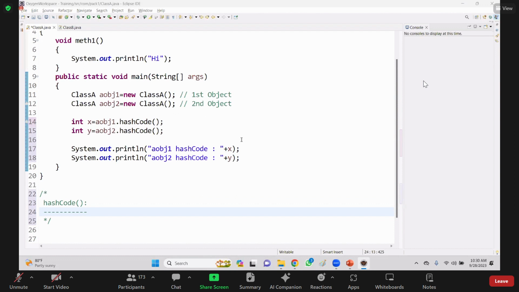Now, guys, please listen to this clearly. Eyes on me, please. Most of the time, people will be thinking that hashCode method will give you the address location of an object. But that is completely wrong. Yes, you heard it correct. hashCode method will not give you the address location of an object. It will not be providing you the address location of an object.